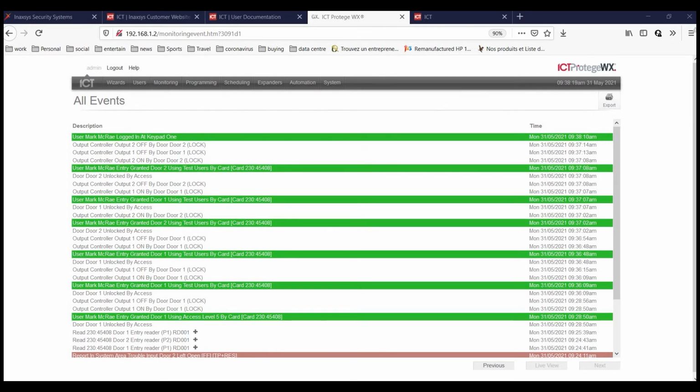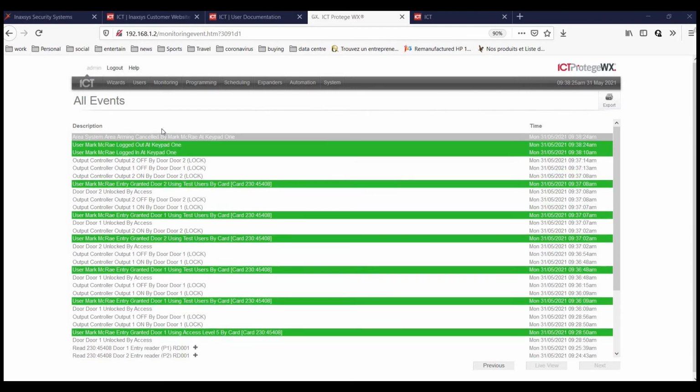It's then verifying. It tells me I have an open zone, so it's not letting me arm. I could bypass or force arm if the zones would allow me and my rights would allow me. But I've pressed the X button, and you see that the area has been canceled. Area arming has been canceled by me at keypad number 1. So let's go over a few more programming tips.